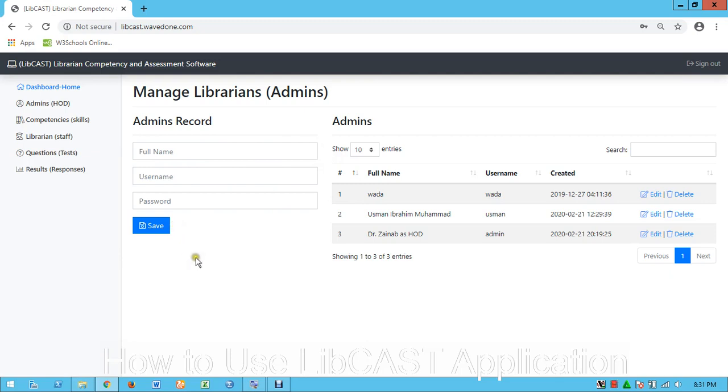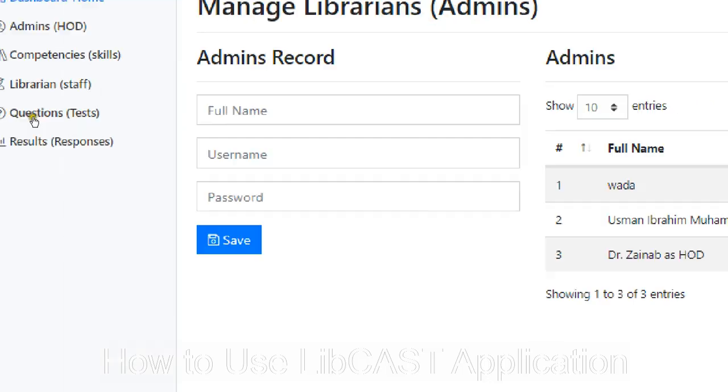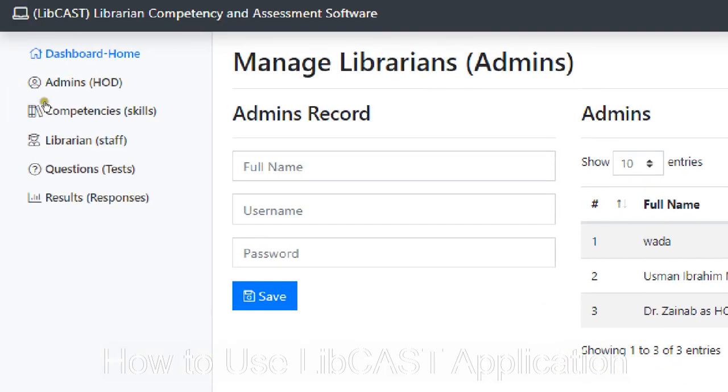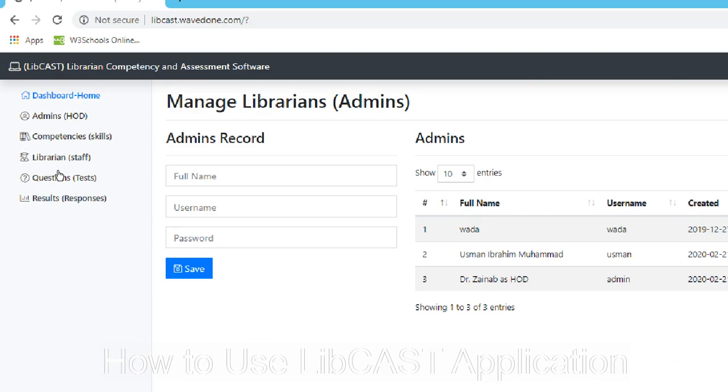Now, before I finally log out and end this session of training, I want to bring your attention to some functionalities that are available here. The first thing you need to look at is to the left here. Other functionality or module that are available here is this competency skills, librarian staff, question test, and result responses. Now, what do they do?